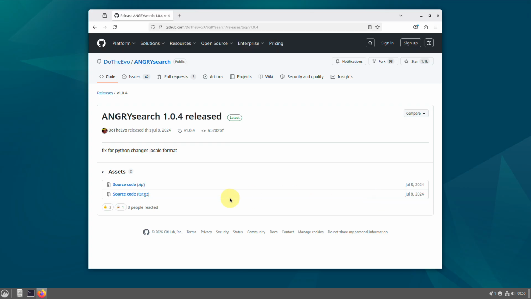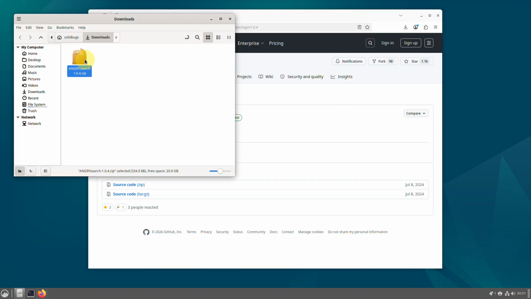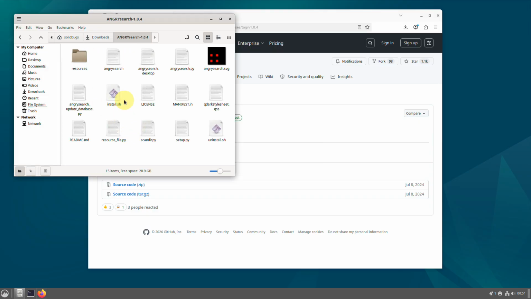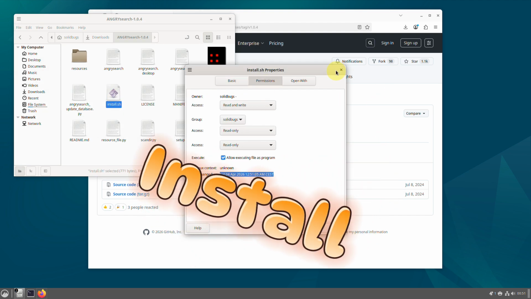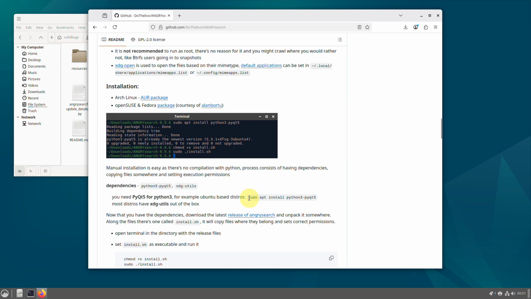On the right-hand side, click to get the source code. After it finishes downloading, unzip the file. The download is only a few kilobytes in size. Before running the install.sh script, make sure the file has executable permissions. As stated on the website, the application is written in Python, so make sure to install the dependencies.